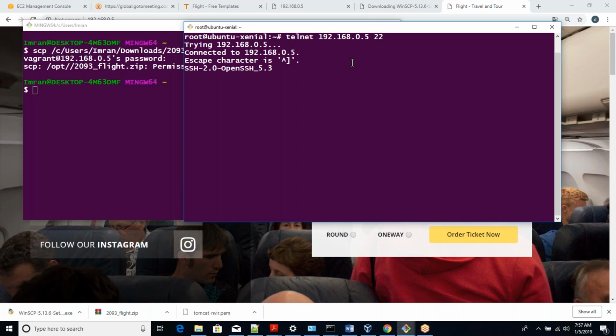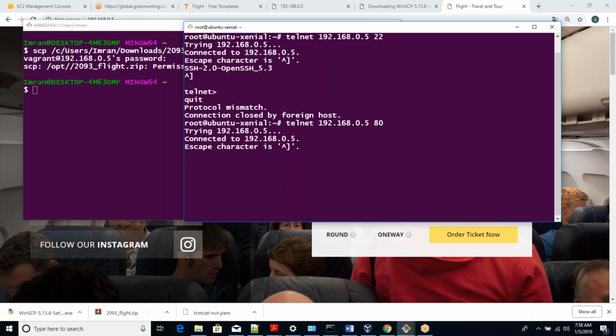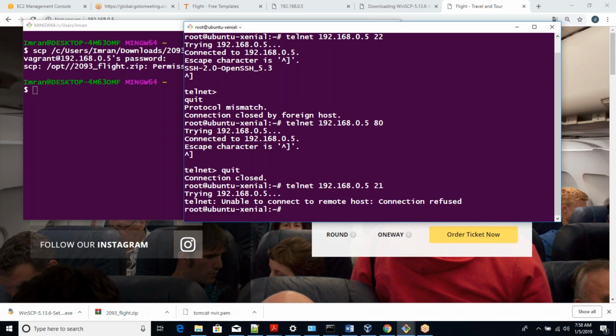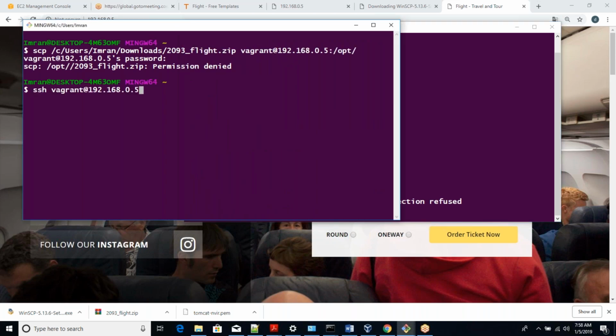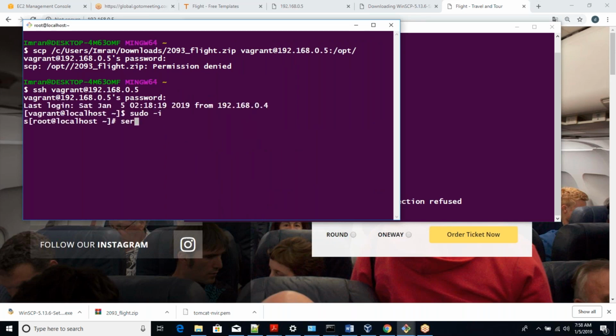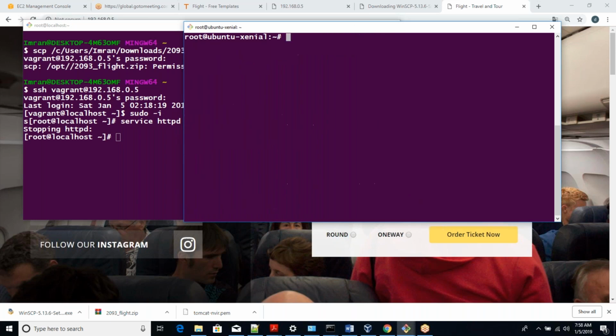Ctrl and the caret symbol, quit. Probably port number 80. Yeah, that is also connected. On port 80, there is an HTTP service running. But let's say port 21: connection refused. Also, let's log in back and shut down the HTTP service. service httpd stop. When I stop the service, it will stop listening on port 80. Now let's try to connect on port 80 with Telnet. Unable to connect, connection refused.